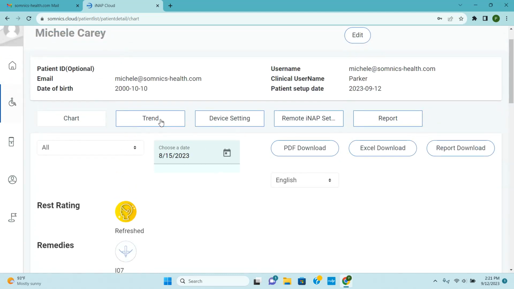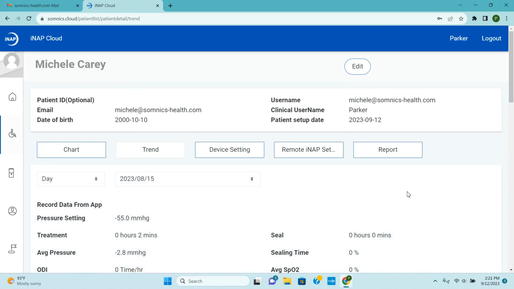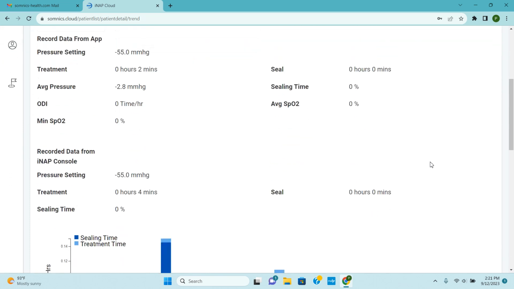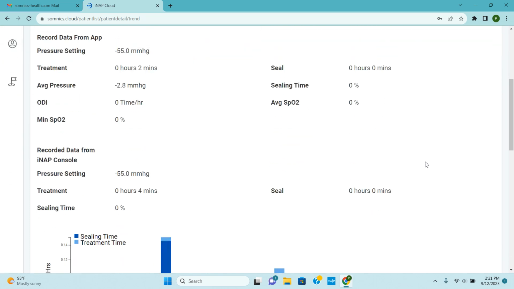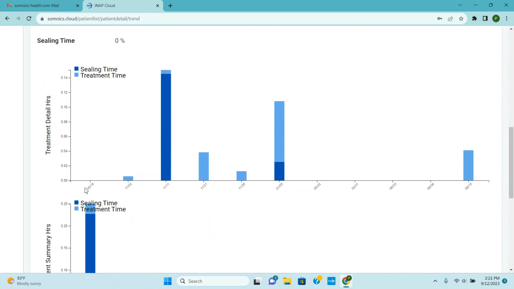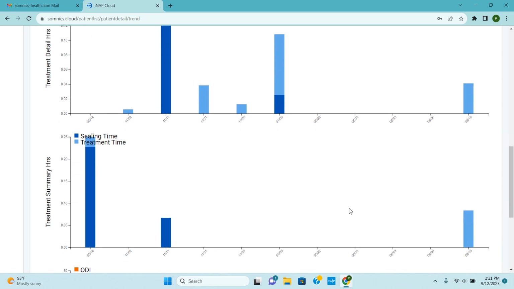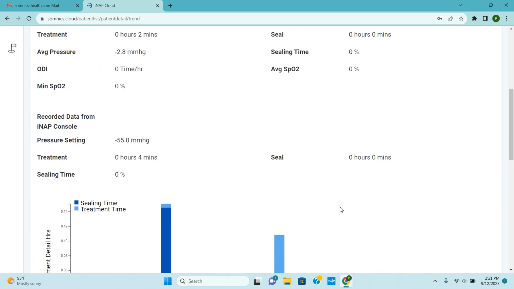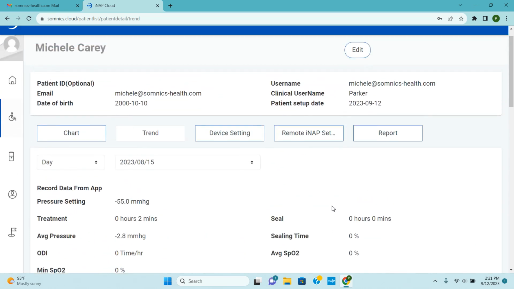The next tab is going to be the trend. And this is where you can choose a length of time to view. You can do it by day, week, or month. And you can then come down again. We will see the same general information, but we will see more detail at the bottom in regards to how many days have been uploaded and the seal percentage, treatment time, ODI over those days listed.